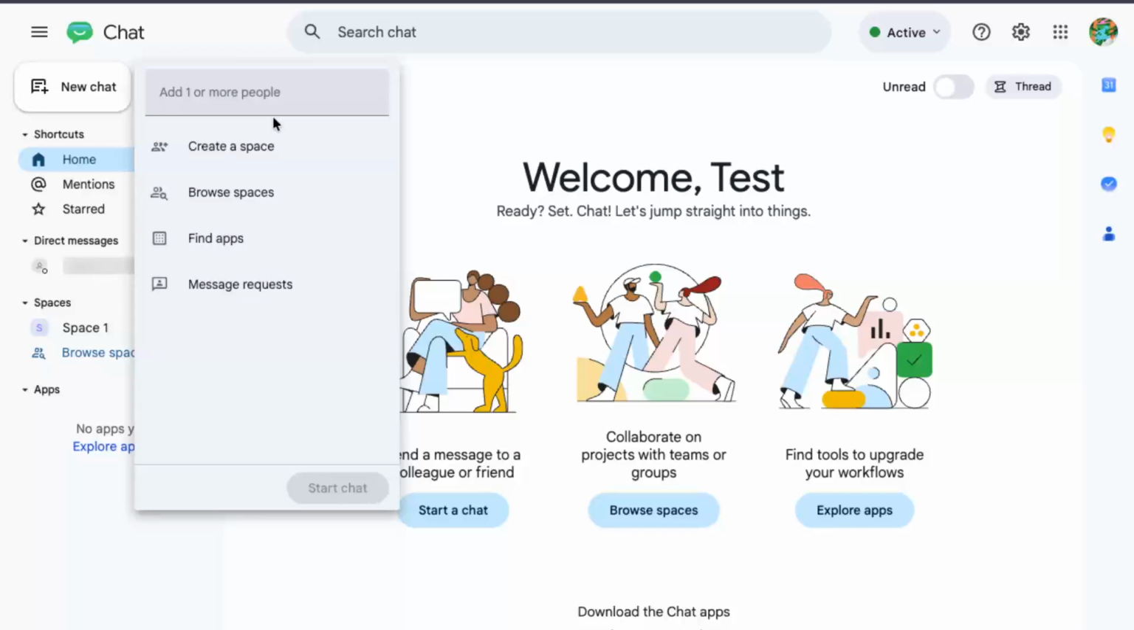As you type, Google Chat may begin suggesting matching contacts. This helps speed things up and also makes it easier to confirm that you're selecting the right person, especially if there are similar names in your organization or contact list.